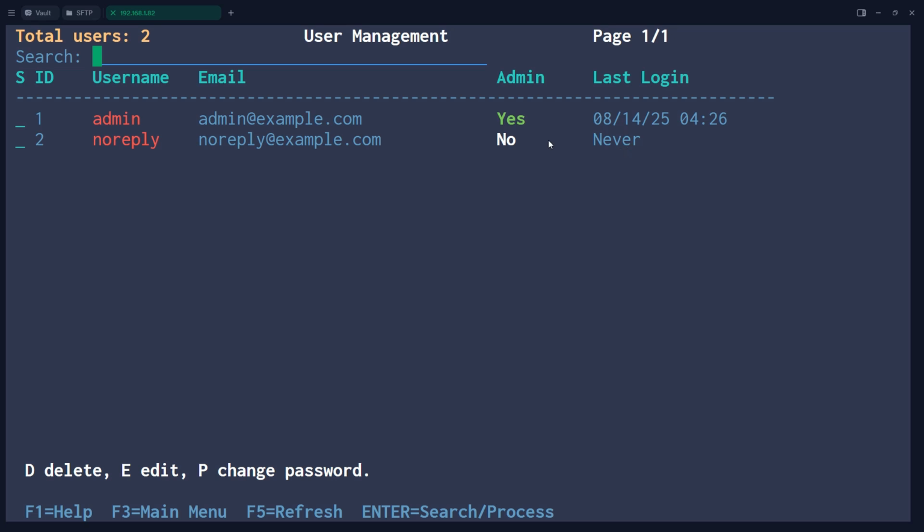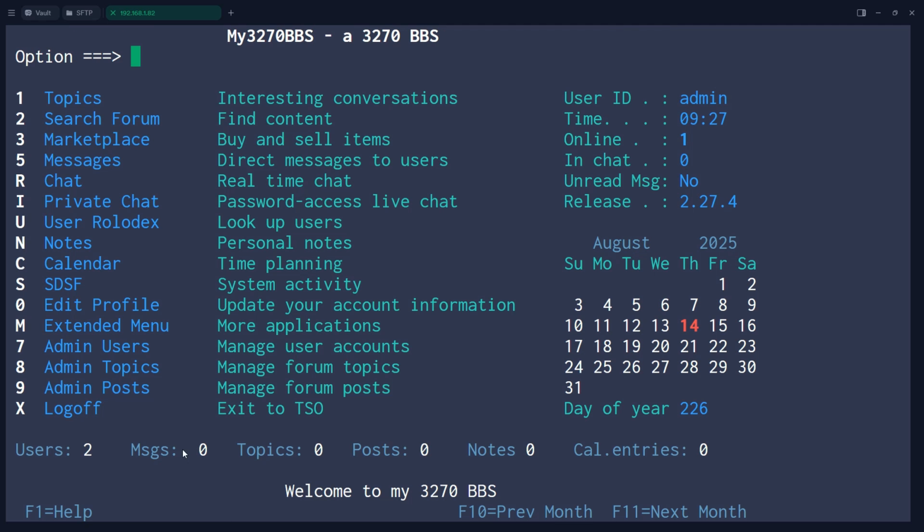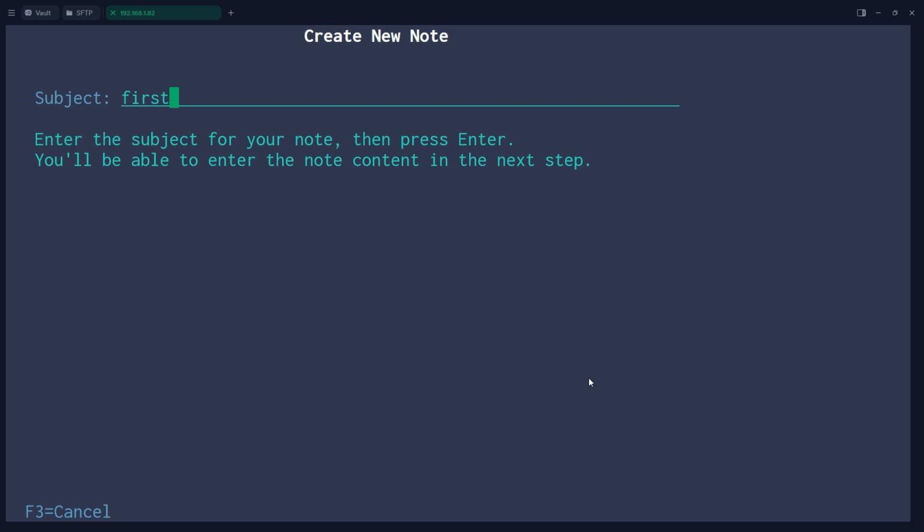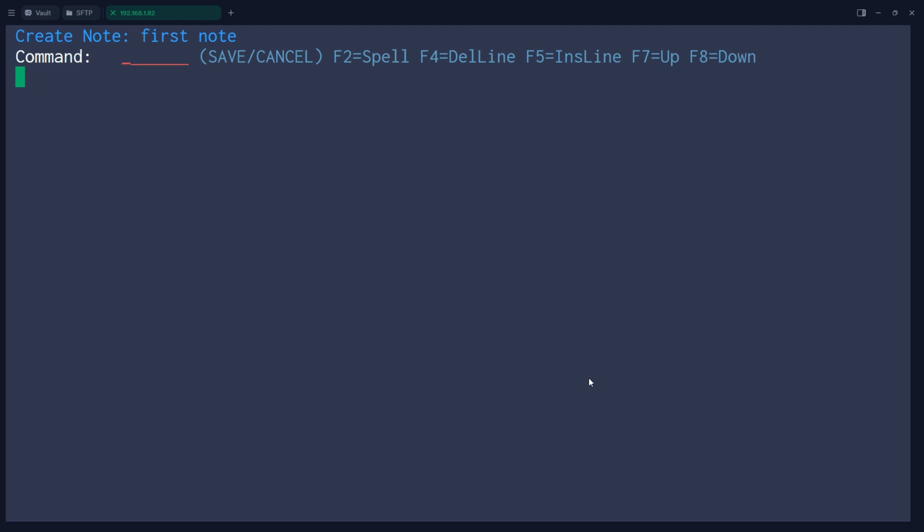And you can see the last login, never logged in, is an administrator or no. And so right now we have 2 users, 0 messages, 0 posts, 0 notes. Let's first go to notes with N and start creating a note. First note, and we call it, yo, my very first note. Let's make it boxed.